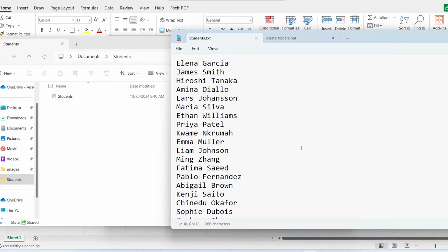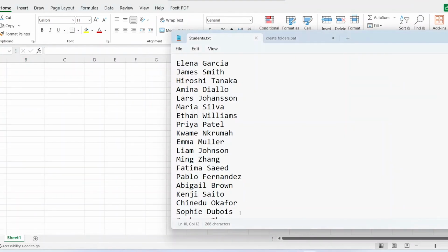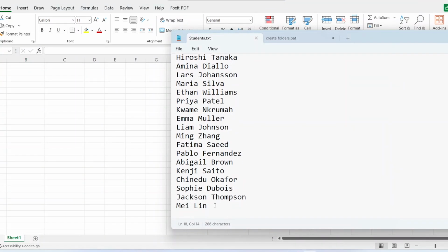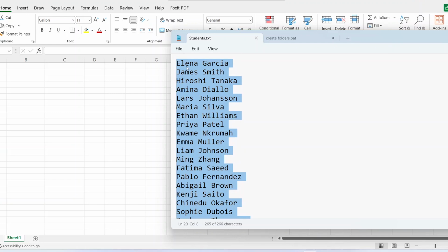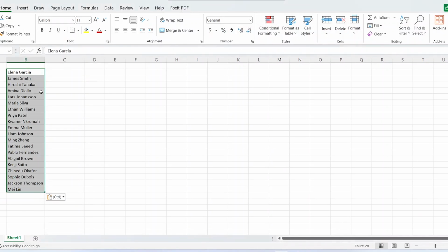The first method we can use to speed up this task is to copy the list to a Microsoft Excel file and generate Windows commands that will create the folders for us. To do that, open a blank Excel workbook, go to your list of students, copy them, and paste them in your Excel workbook.